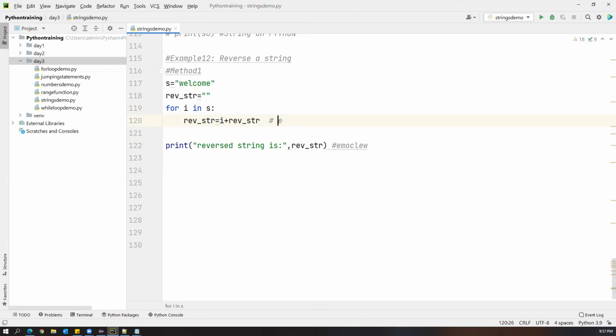Sorry, previously E is already there. Now it will add M here. So previously the I value is M and reverse string is E. So I plus reverse string, so it will add EM. Like this, it will get each and every character one by one. And finally, we will get the reverse string like this. Once this loop is completed, once all characters are completed, finally this reverse string contains the reverse value.